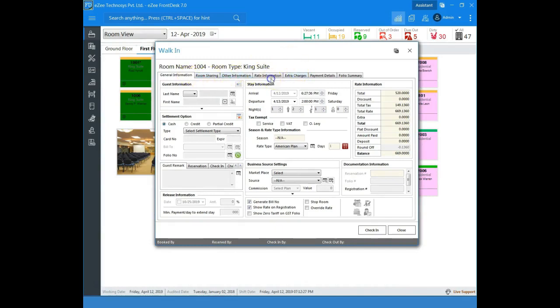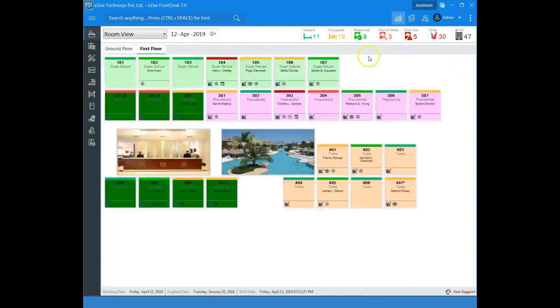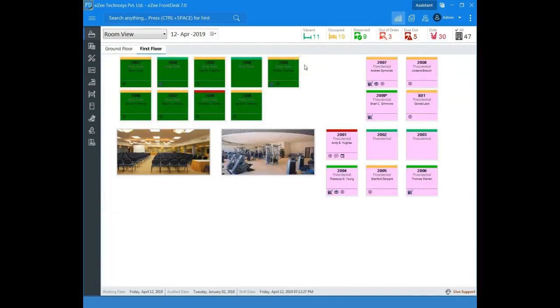There is another way as well from where walk-in can be taken. Beginners can use Walk-in Wizard window, which will help them to complete the check-in process step by step. Experts or advanced users can perform a quick check-in by clicking directly on the chosen room. Let me take you through Walk-in Wizard to check in a guest. The Walk-in Wizard divides the walk-in process in 3 different steps.